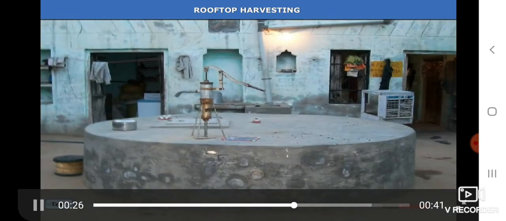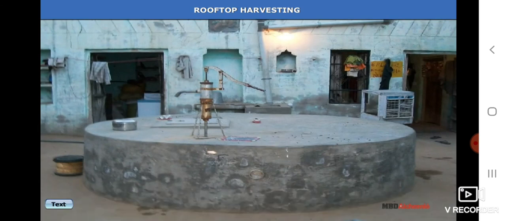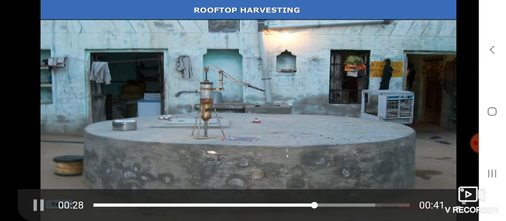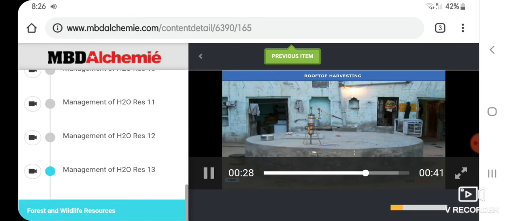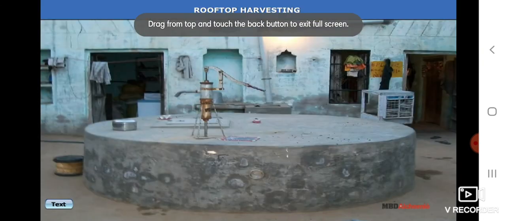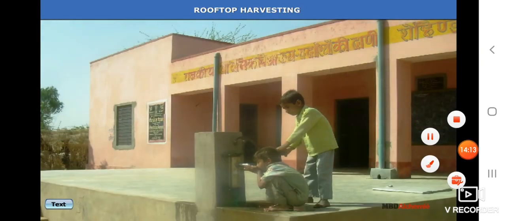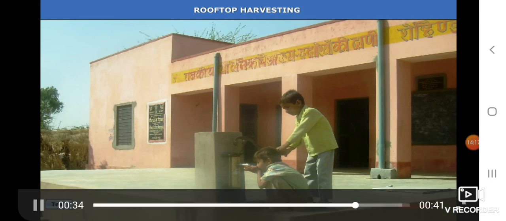The picture shows water being taken out from a neighbor's roof through a long pipe. Here, the neighbor's rooftop has been used for collection of rainwater. The picture shows a hole through which rainwater flows down into an underground tank.